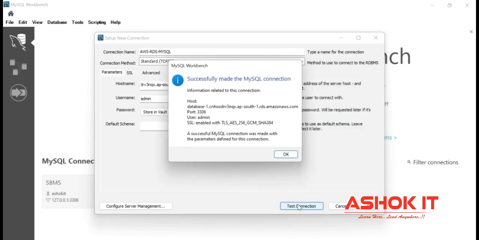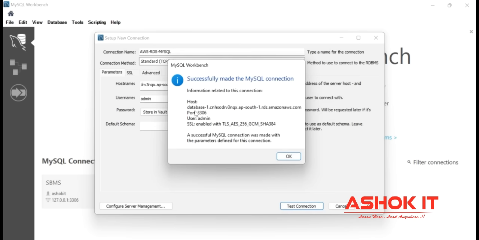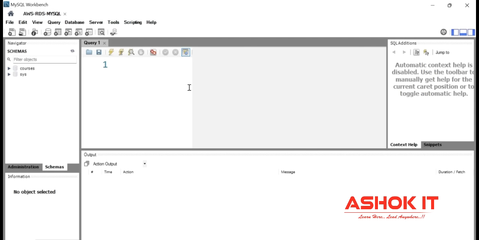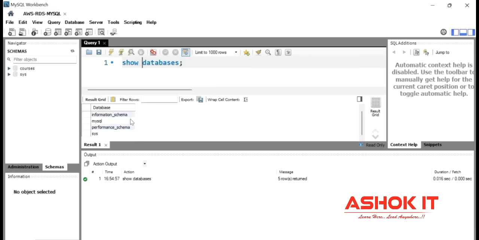That means by using this MySQL Workbench, we are able to connect with the database available in the AWS cloud. If our connection is successful here, that means our application also can connect. Now let me connect to this and check whether the database is created or not. We have given the initial database name as courses. So let me execute a command, show databases. Let me run this query.